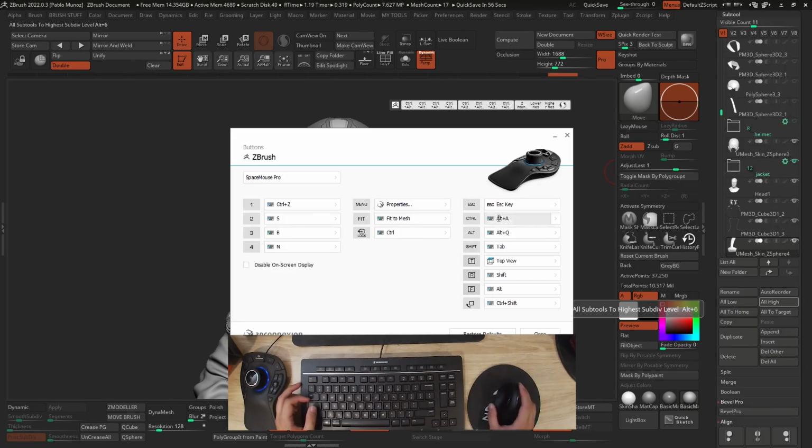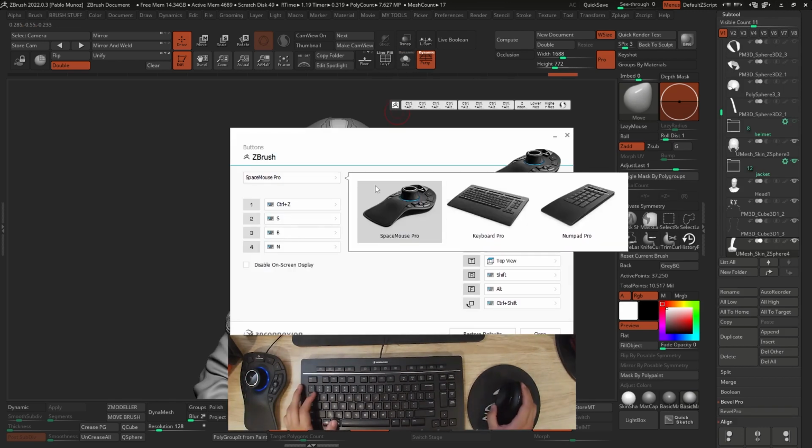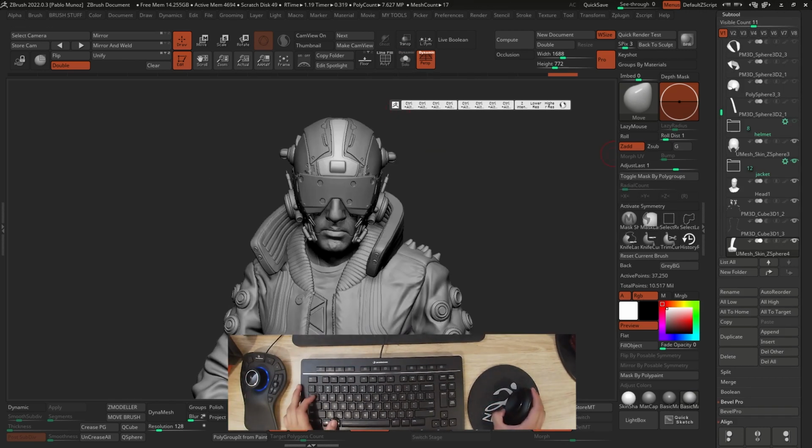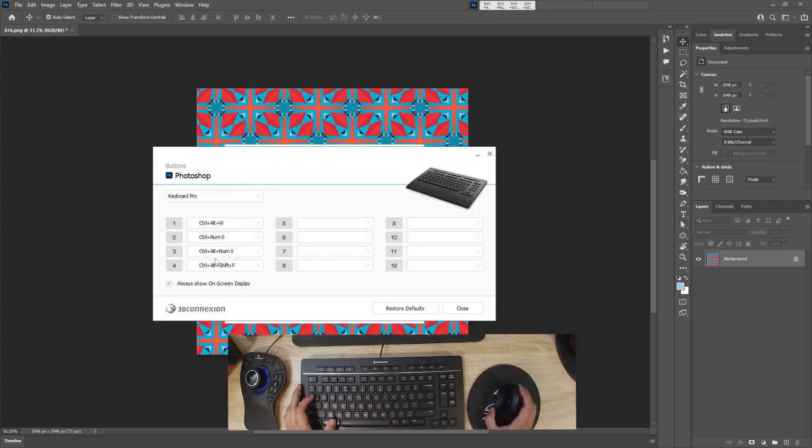So for me, the number 2 button is to go into solo mode just for ZBrush. As long as my active window is ZBrush, this custom shortcut will simply isolate the subtool that I'm working with. If I go ahead and change to something else like Photoshop, have a look at what happens with the tiny shortcut bar. The icon changes to indicate that I have a different active window or a different application. And as you can see, I haven't set up all the shortcuts for Photoshop yet.